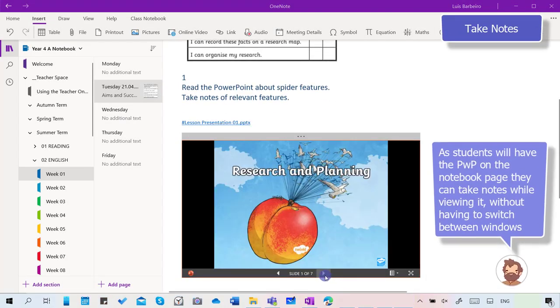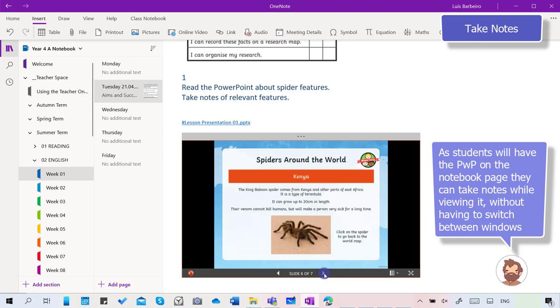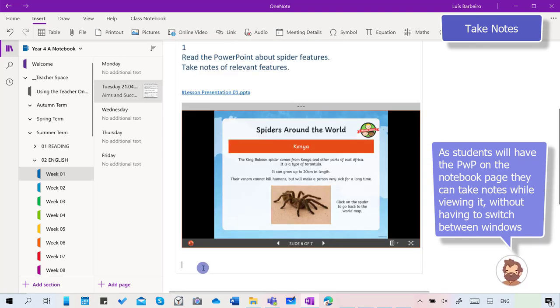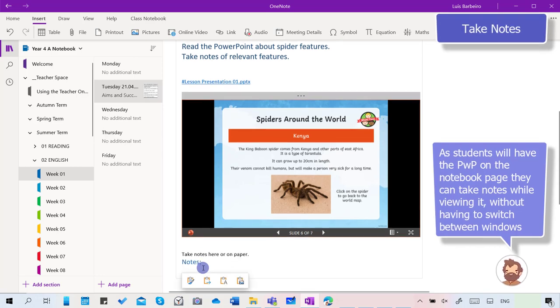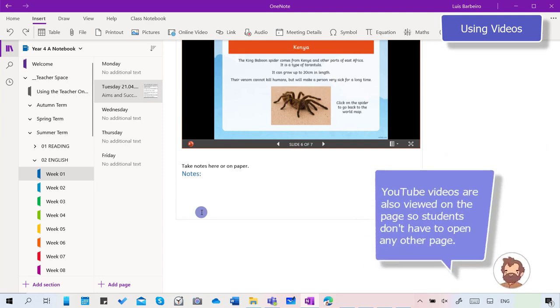Your student will be able to watch through the slides and take notes at the same time. You want to make this instruction clear, so you create a space for him to take notes. For the next activity, you want him to watch a YouTube video on spiders. But first you have to create a title.